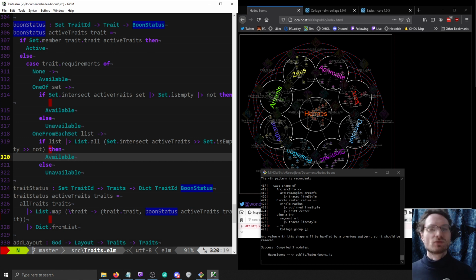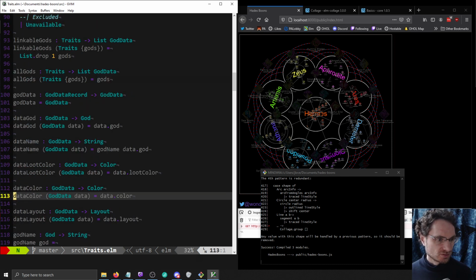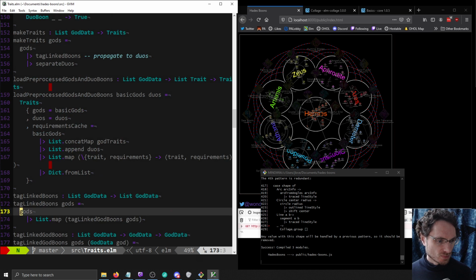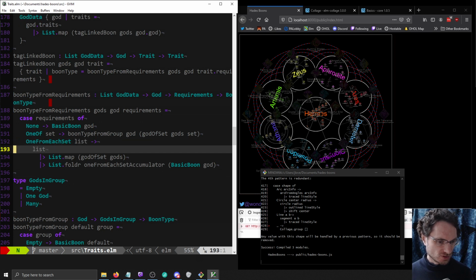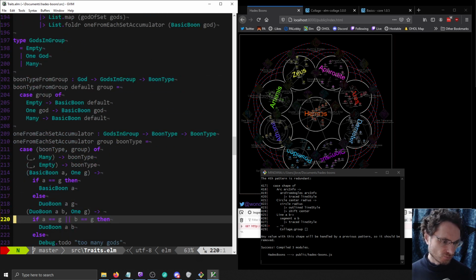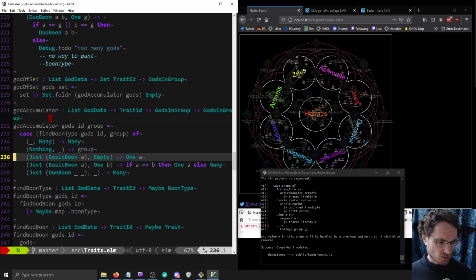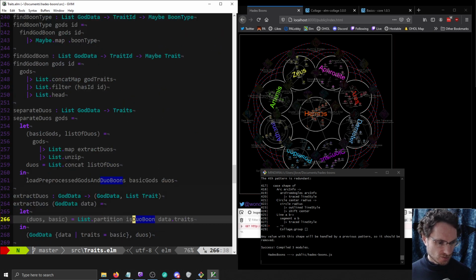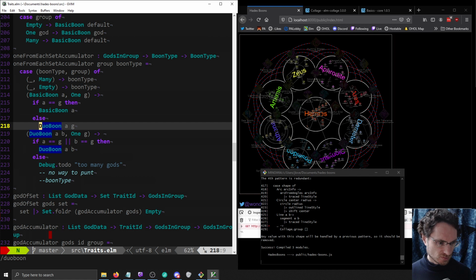So we have to go through all of those sets. We have to determine, somewhere there's a process where we're tagging. Well, these aren't necessarily exposed things. Tag linked god boons. One from each set. Basic boon. Doing all of our manys, and then somewhere that turns back into when there's a one, many, many, many, turns back into a duo boon. Okay, that accumulates it.